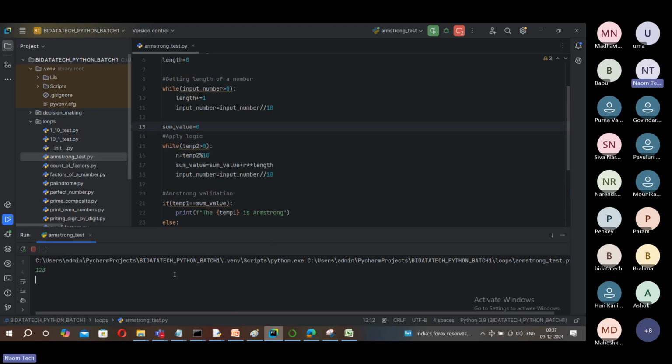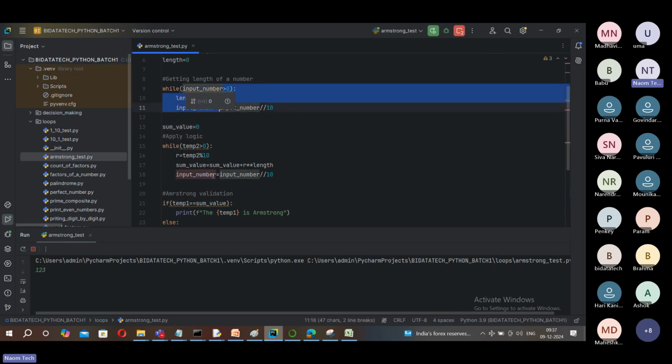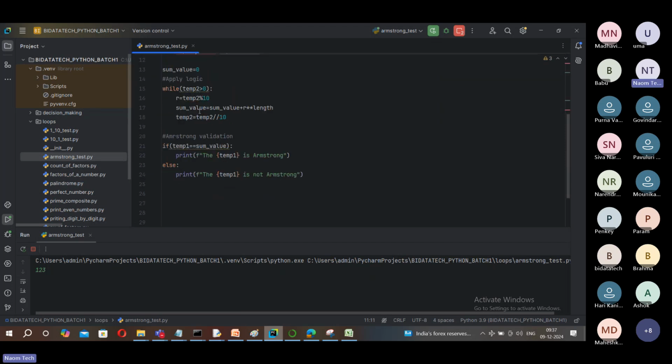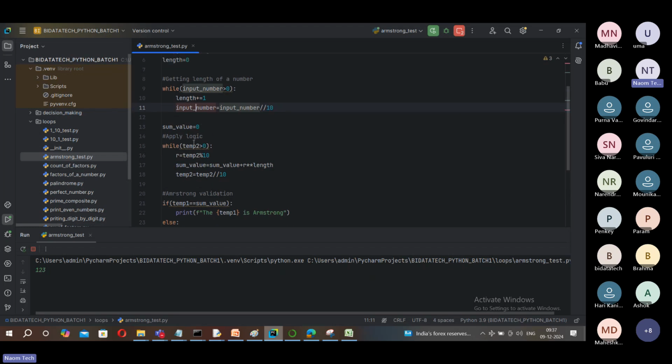Okay, there is a flaw in the logic. Yeah, what is the flaw? Here, I should increment this with what, friends? Temp 2. With the actual flow, I put here input number. Here it is supposed to be temp 2, not input number. See, are you able to find this, friends? So that's why it's not working. So just a quick correction here.